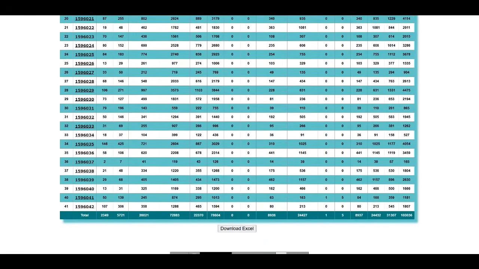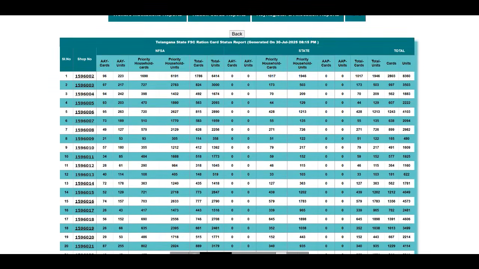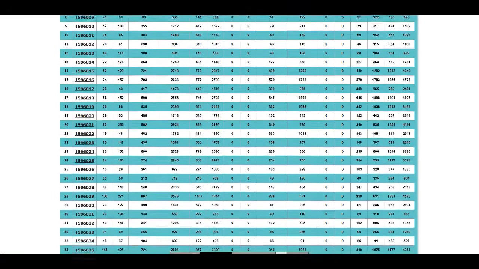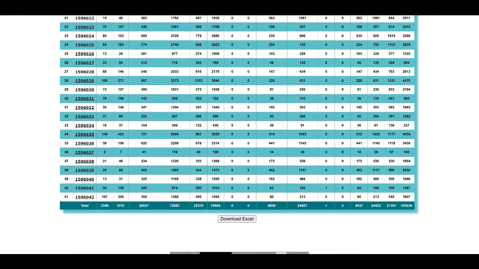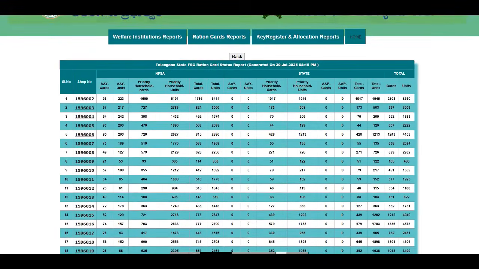It gives the ration shop number. You can select your ration shop number. Just see, here it shows how many we have: 41 ration shops in Abdullapur Met Mandal. Okay, now I am selecting one. Just select your ration shop number.